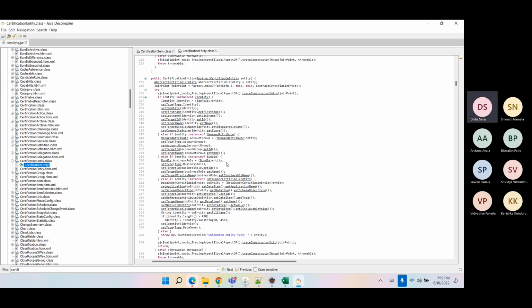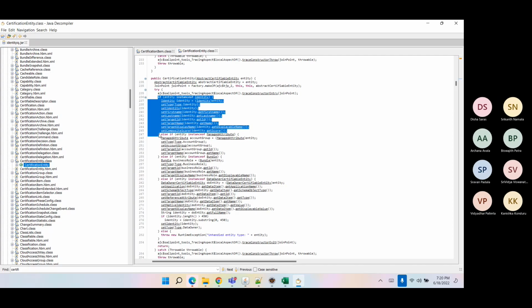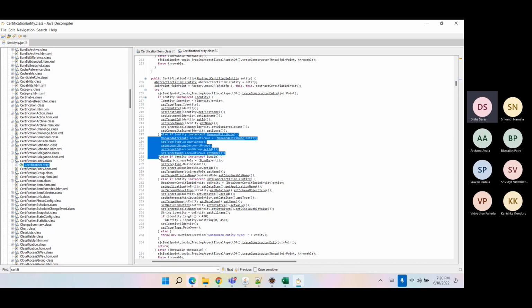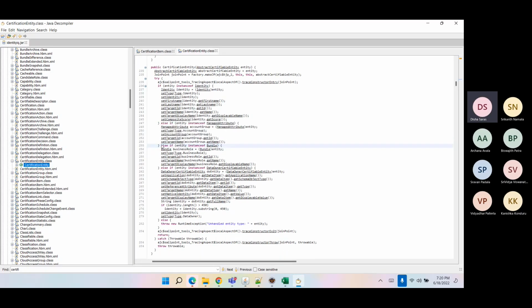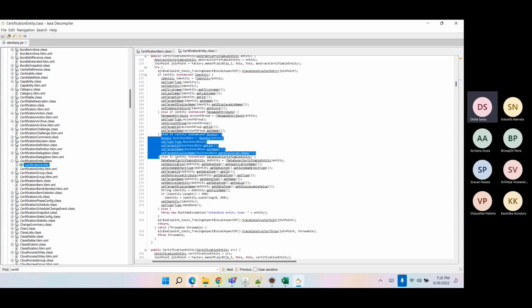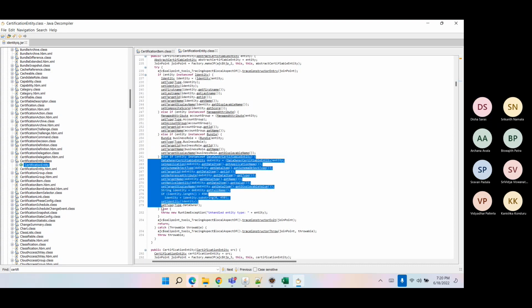So here, based on your type of entity, this identity comes for your manager and your application owner. Managed attribute for your account group certifications. Role based, the entity will come as bundle, and for entitlement owner it will come as data owner.